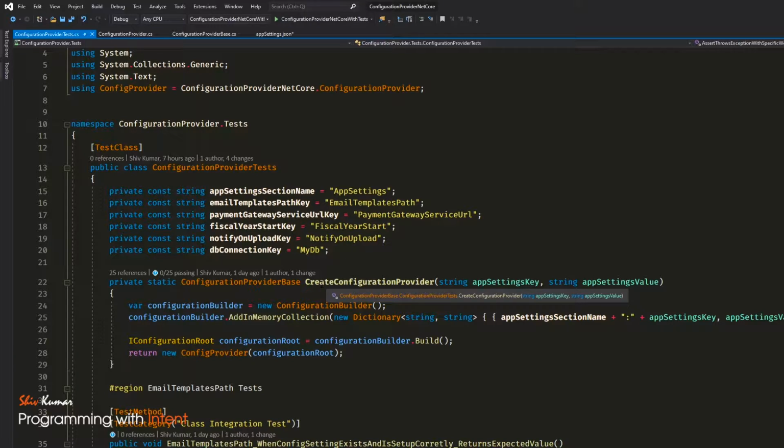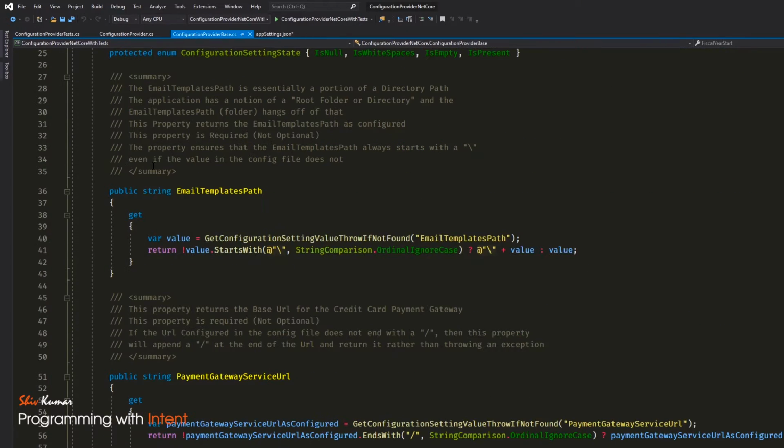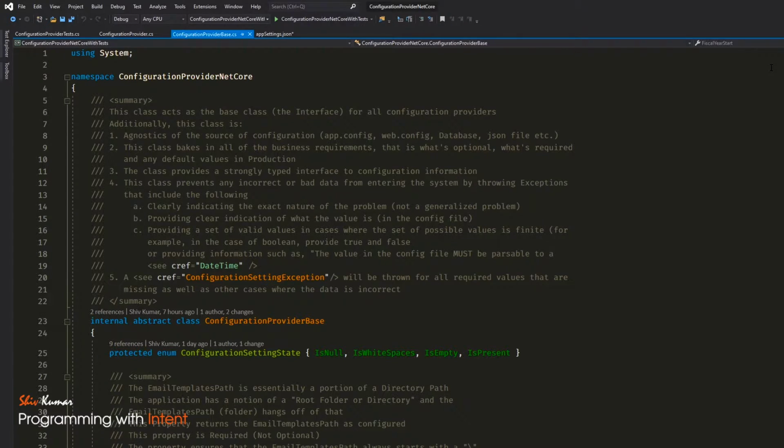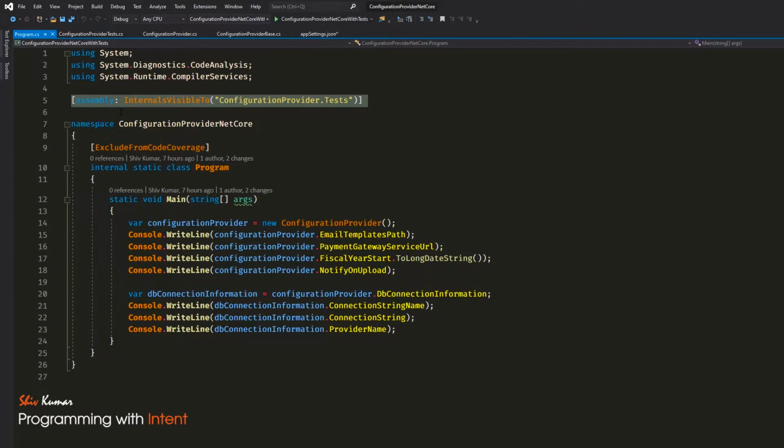Oh, by the way, if you've never used internals, if you look at all these classes, they are internal sealed. And you must be wondering, how is this unit testing project going to have access to the internals? It's simple. This is a feature of C# since the very beginning, probably .NET 1.1, maybe 2.0. If you look at the Program.cs file, we have this line that says InternalsVisibleTo, and we have provided an assembly. There could be multiple assemblies that you can make the internals of this assembly visible to. In this case, I've called it ConfigurationProvider.Test.